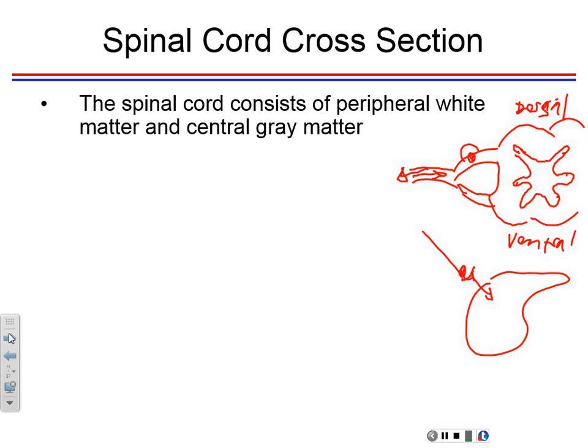The white matter is on the outside, and it contains those myelinated axons. Those will be the tracts going up, called ascending, and tracts going down, called descending. The descending ones will be carrying motor information because they're going down, and ascending, going up to the brain, will be sensory. So the gray matter is wedged in the middle here. This is the gray matter, and on the outside is the white matter carrying ascending and descending tracts.